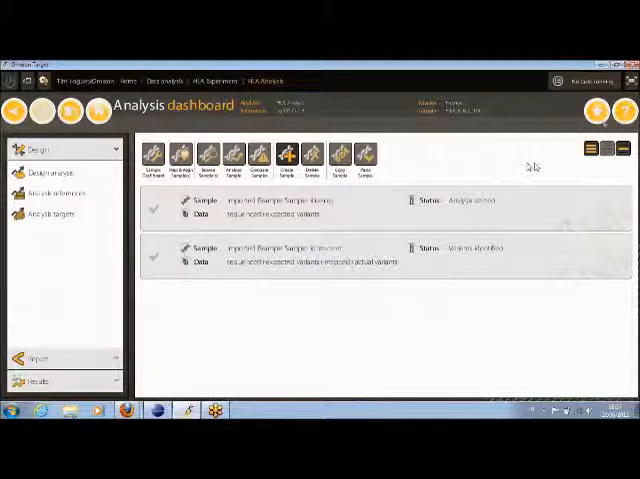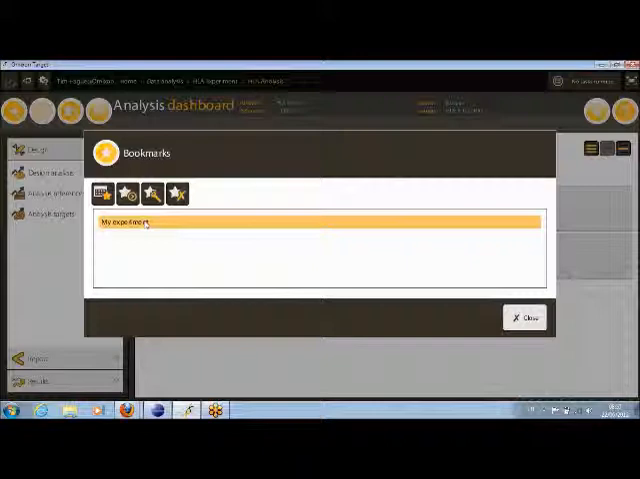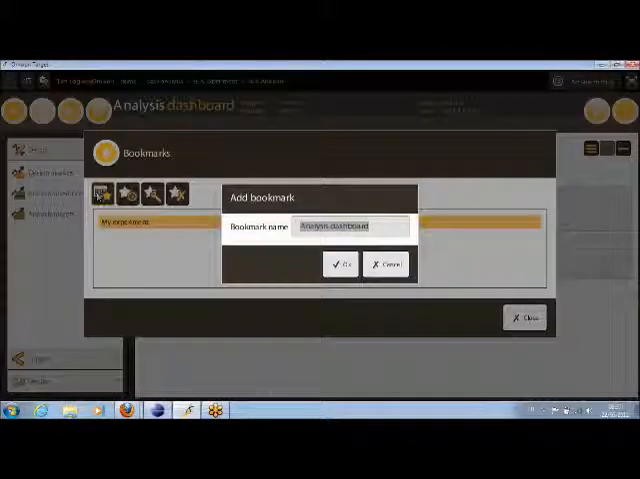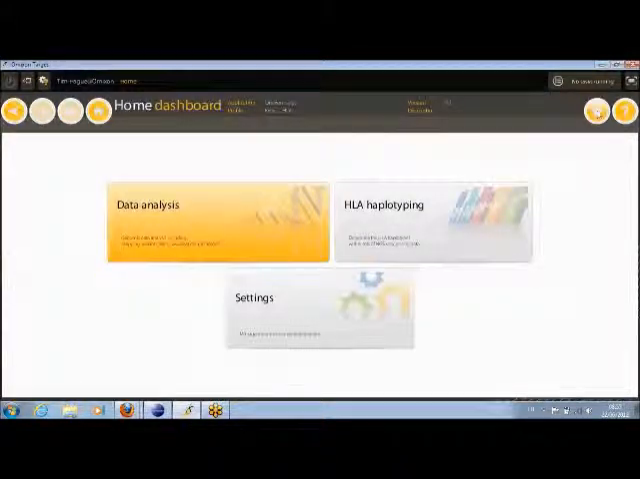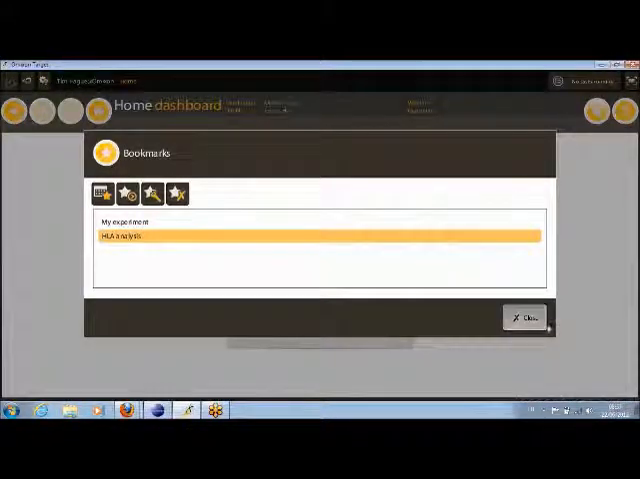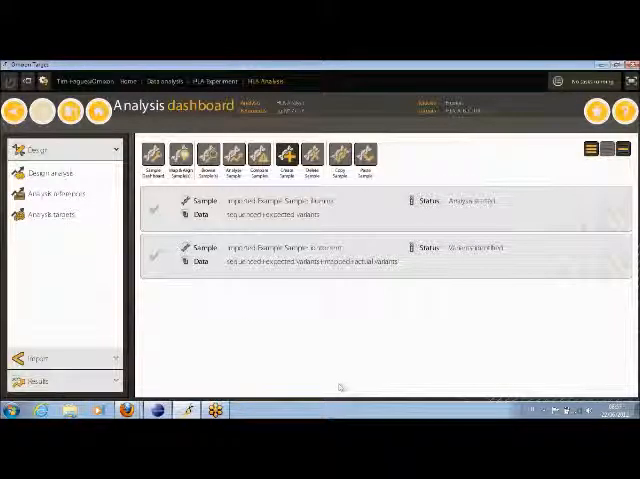Something else you can use is a little bookmarking function. At any time, if you want to, you can set up a new bookmark for where you are in the tool. So you can create this one here. This is my HLA analysis. If I go back to the home, I can use the bookmark to jump back again. Sorry, that's this one. To jump back to the HLA analysis where I set the bookmark in the first place.